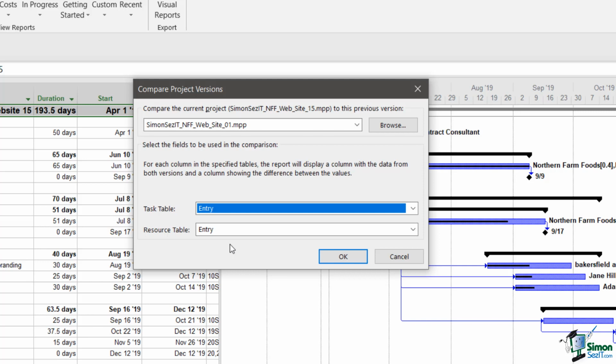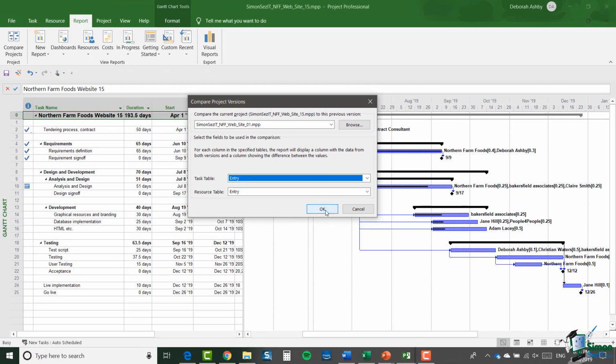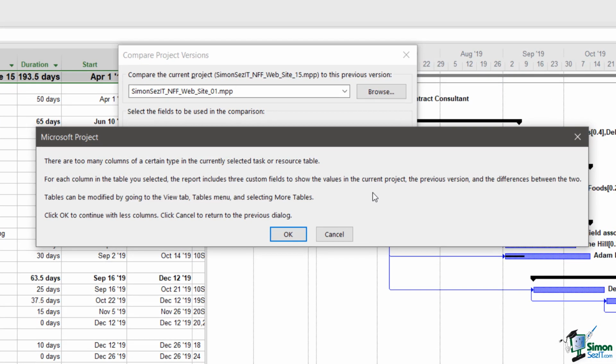Now it's limited in terms of how many it can process. So you'll quite often be told that it's only been able to do a comparison between a limited number of columns. Now if that's the case, you can always circumnavigate that by creating a custom table. So now that I've selected my tables, I can click on OK, and you'll quite often get this message. There are too many columns of a certain type in the currently selected task or resource table. For each column in the table you selected, the report includes 3 custom fields to show the values in the current project, the previous version, and the difference between the two.